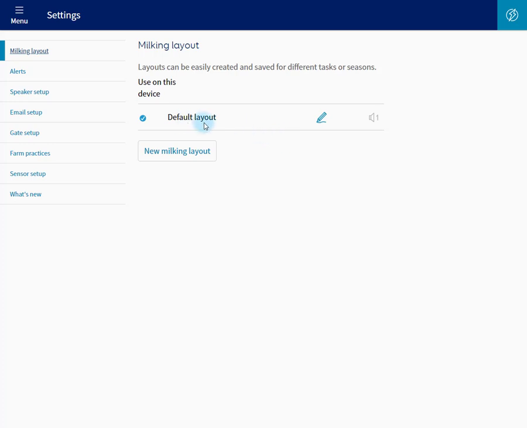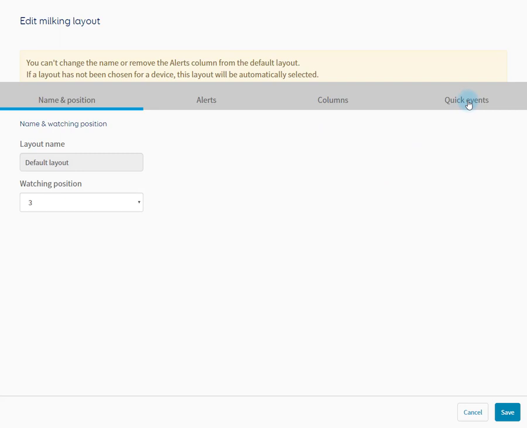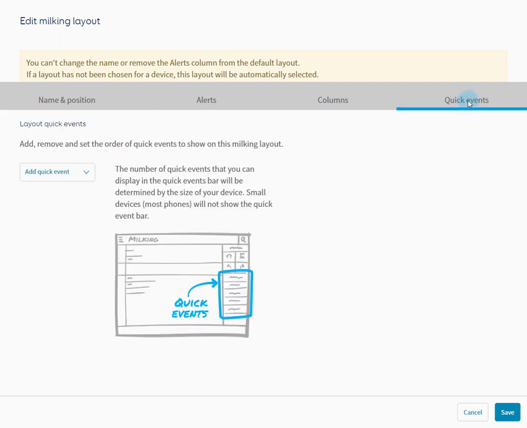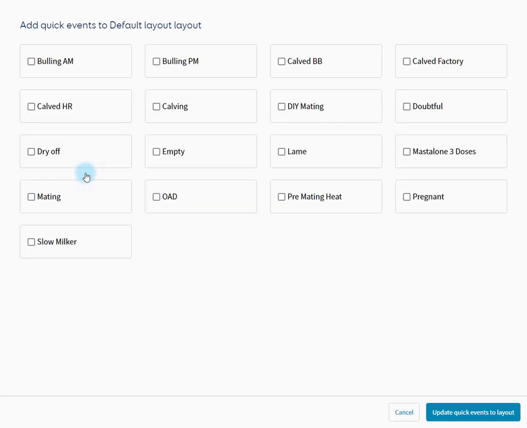In this case there's only one, the default layout. Click Edit, go to the Quick Events tab, and use this feature here to add quick events. I'm going to add a few calving events and just a health event. Update quick events to layout.